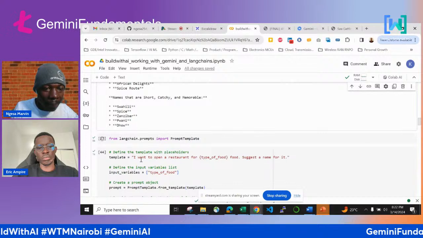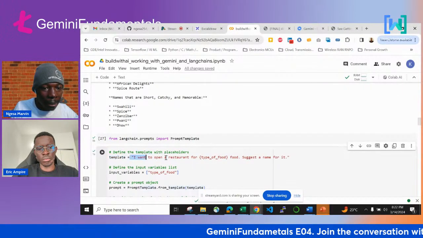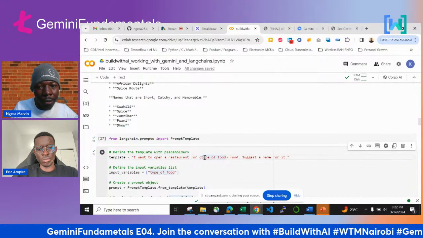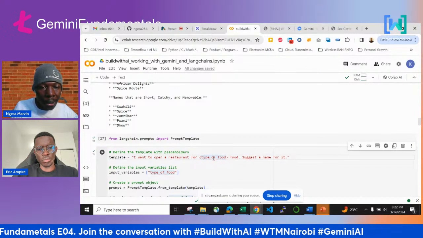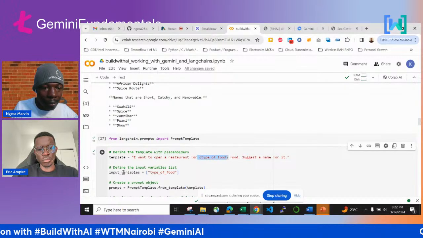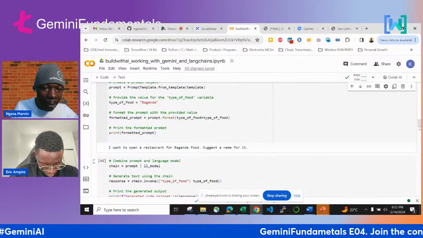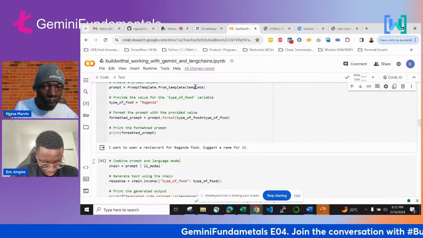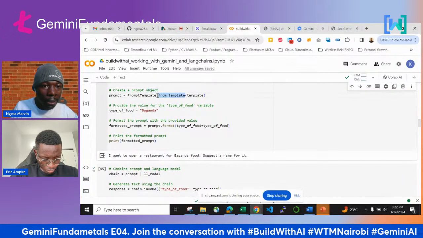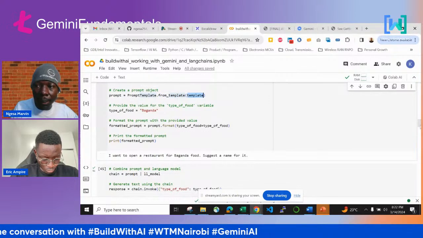So here I can get the prompt template and create a template with it. For example, here's my template. I want to open a restaurant for that particular type of food, then suggest a name for it. So I could change this and make it an input variable here. So I can define an input variable. Then I can create my prompt, and to that prompt I can pass in the template that I've created already. There's this method called from template on prompt template. So I can call that method, then pass in the template that I'm having.